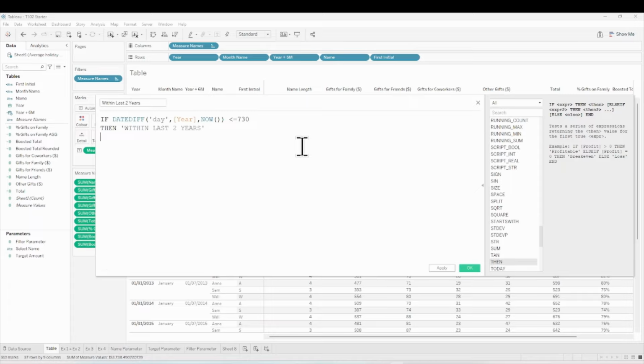Then we just need to tell Tableau, what if it doesn't meet that condition? What if it is false? So that will be our else. And then we'll say in quotations again, older than that. And again, you'll see that's grayed out text. And then our final step is an end.